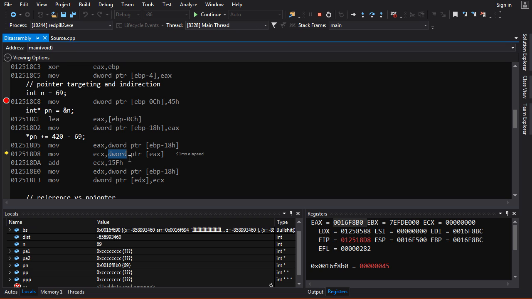So here we're loading from memory pointed to by EAX, which is going to load the value of n into ECX. Then we're going to add some number, right? Because that's what we wanted to do. It's pn plus equals this number here, whatever this evaluates to, 15F hexadecimal. So we perform the operation of adding, and now we've got to store it back.